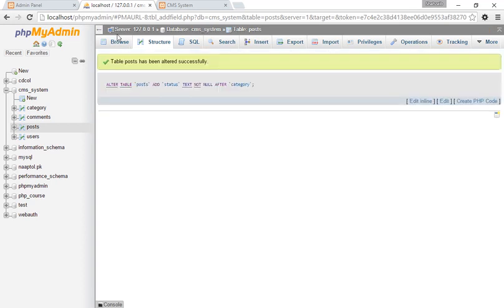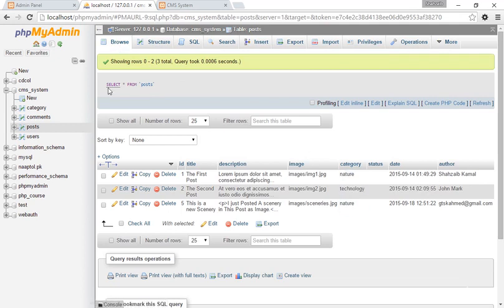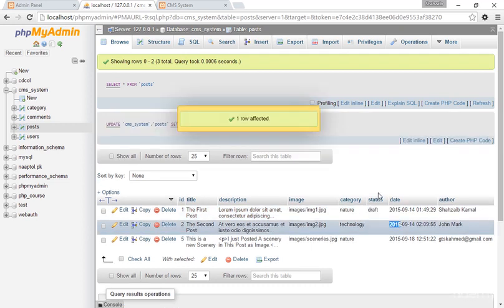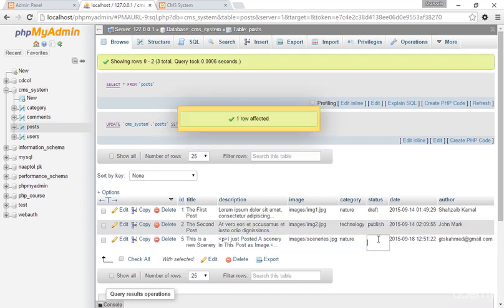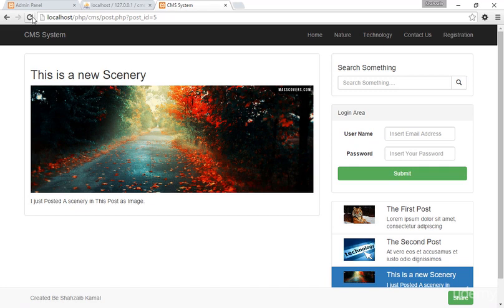Now I got this. Now I'm clicking on browse, and here I'm adding some status. I'm adding the status draft here. Okay, I'm adding the status by default, and here this is actually the publish. Okay, and this is publish. Okay, the first one is in draft. So now if I refresh that, everything is fine. I'm getting all these 3 posts.